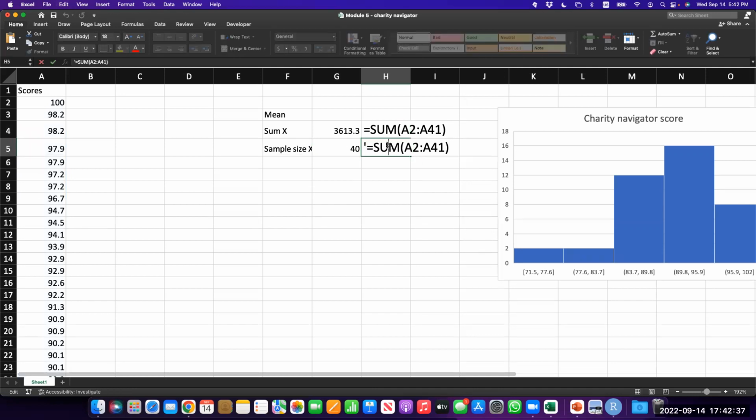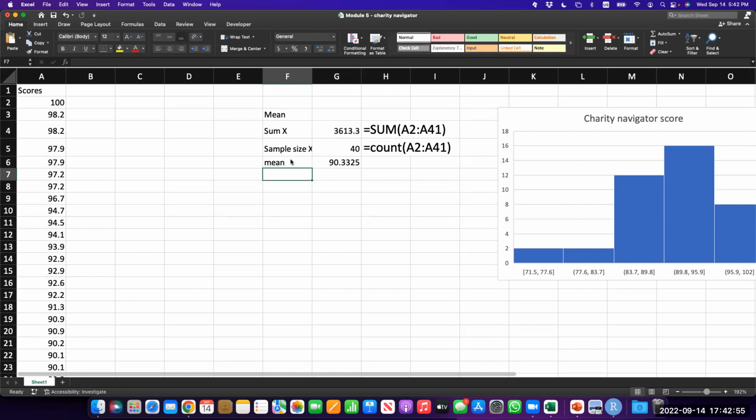This is where we're just replacing the sum here with count. And you do that divided by... Exactly. And to get to the mean, you calculate the sum divided by 40. That's your mean. Just write equals G4 divided by G5.